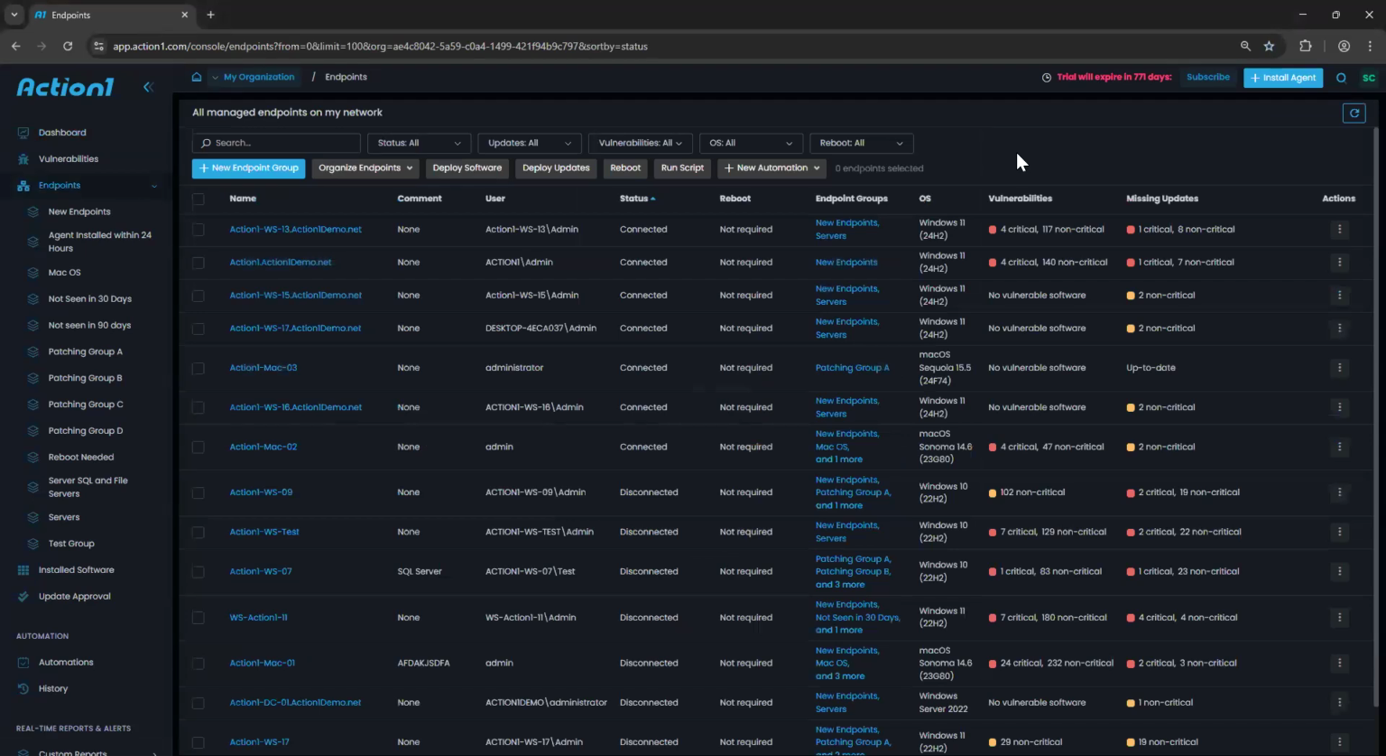Now, within Action 1, before we create our automations, the most important thing that we should be doing is creating some type of group structure. This way we can automate the rollout of our patches across multiple different collections of endpoints. And this can be used for singular deployments or potentially creating some type of update ring deployment.